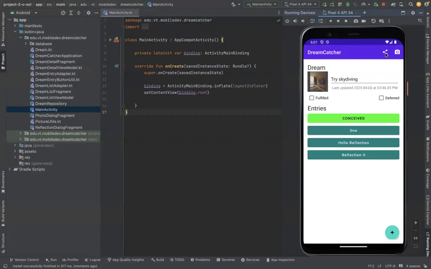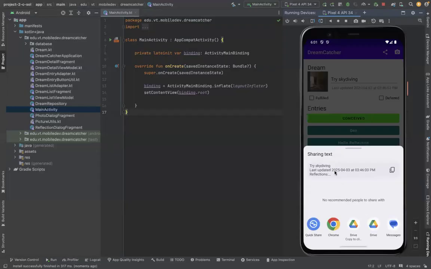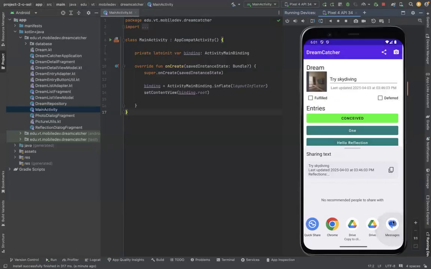If I click on the share button, it should give me something like this. It should say try skydiving, last updated, reflections. It should give me all this stuff, right? So I should be able to copy this. You should have this formatting. More information is given in the feature description on the assignment page. But you should be able to share this. Now I can go to message or something.